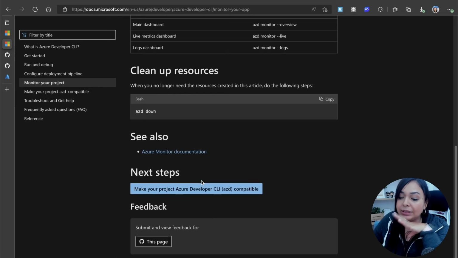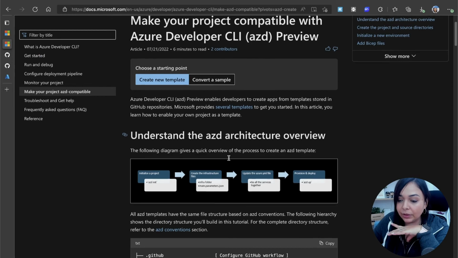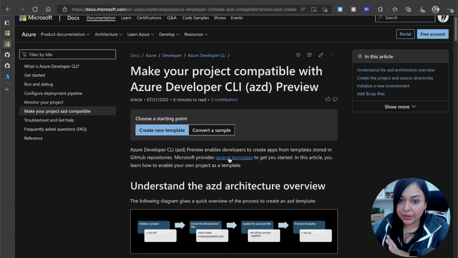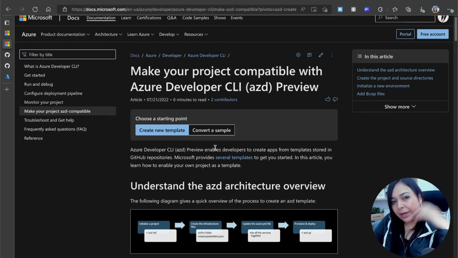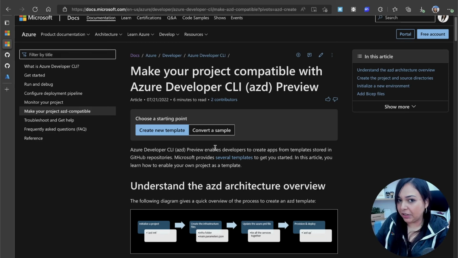all these things, and also, in case you don't want to use the templates, you can also make your own project compatible with Azure Developer CLI. So you probably don't need to know much more deeply about what you are pushing to Azure, because Azure Developer CLI takes care of everything.